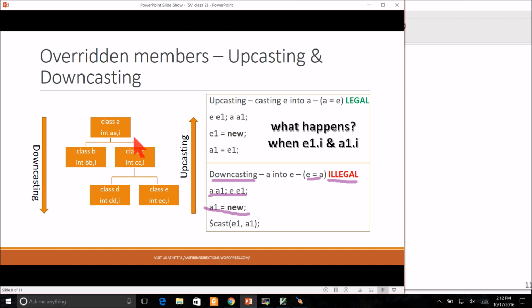Whenever I do A1 equal to new, then if I do E1 equal to A1, does this instance E1 know what's stored in this variable EE? Because what I have allocated memory for is A1 only, that is class A. So this memory is allocated, and then if I do E1 equal to A1, it is trying to refer to this location, but they are not stored in the memory, so it's illegal. So I have to do dynamic casting if I really want to use E1 equal to A1. I will write the syntax $cast(E1, A1). This will cast my A1 into E1, and then I'll be able to refer to this memory location using E1.